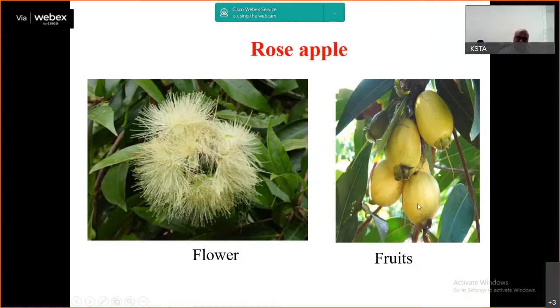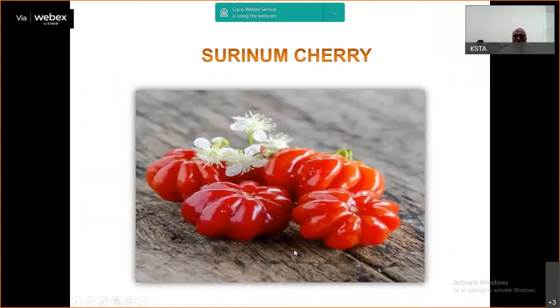It contains a bigger seed inside, which can also be made into powder; especially jamun seed powder has more commercial value. This rose apple is confined only to a small area, and now in the cities there is a huge demand for it. And similar to that, one more is Suriname cherry.